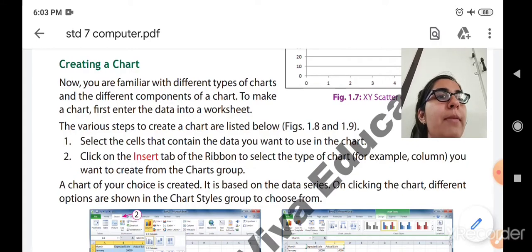So now you will be able to see that after doing these two steps, your chart will be created. It is based on the data series. It means that whichever data you have entered, the chart will be created on that data series. On clicking the chart, different options are shown in the Chart Styles group to choose from. In short, on clicking the chart, you will see the different options that depend on the chart style. It means what type of style you want to use in your chart.